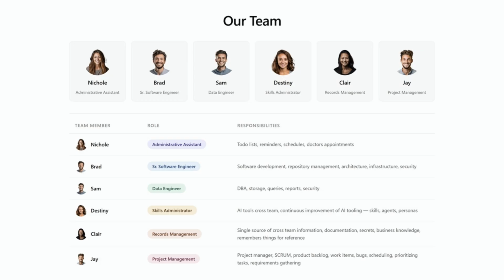Destiny is our skills administrator. This is a unique role specific to an AI team. Destiny is responsible for continuous improvement of the AI tooling itself. Skills, agents, persona. She keeps the team sharp. Claire handles records management. She's a single source of truth for the team. Documentation, business knowledge, secrets, anything that needs to be remembered and referenced later.